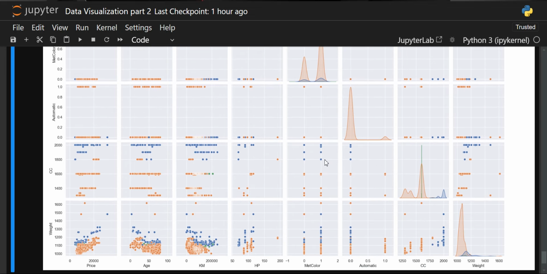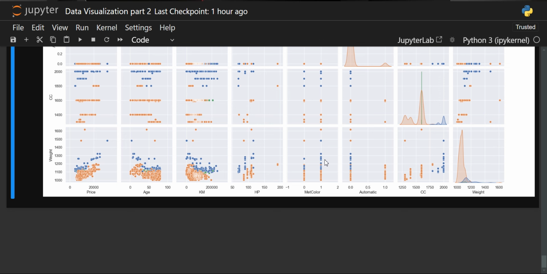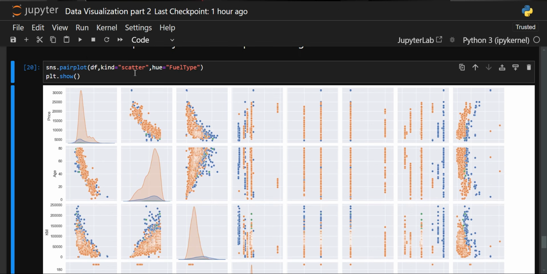So these are the pairwise plots. Based on the correlation of each variable with another, it is giving us the plots. And because we have mentioned kind equals scatter, most of the values are shown in scatter plots, and only the values which are joint relations, like price and price, age and age, are shown as histograms.